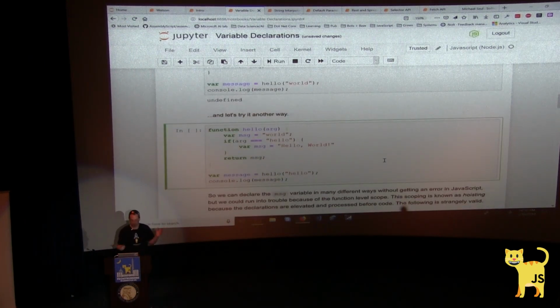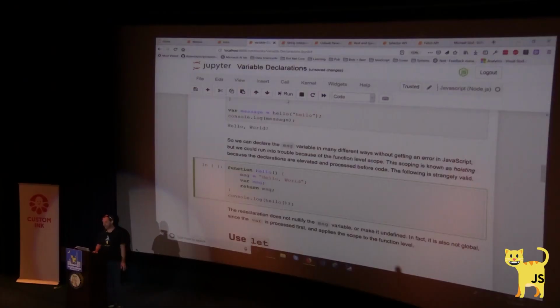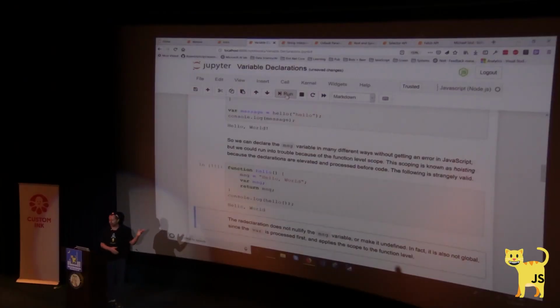So now let's do this. I got message. I'm checking to see if it's equal to hello. I'm going to redeclare it right inside that if statement. Why is this still working? So here's something even funkier, right? I got message equal to hello world, and now I'm going to declare the var after it. No way this works. Oh, like that works too.